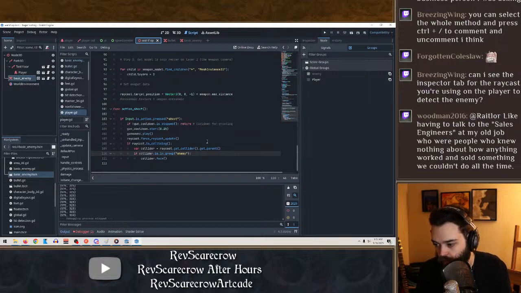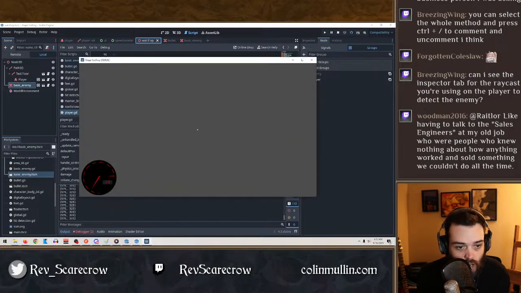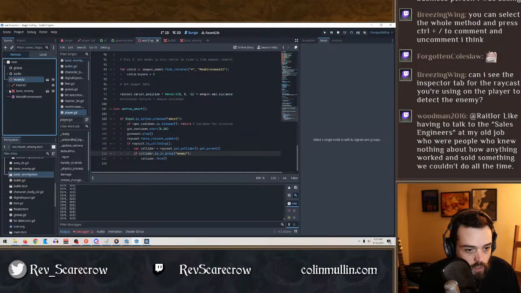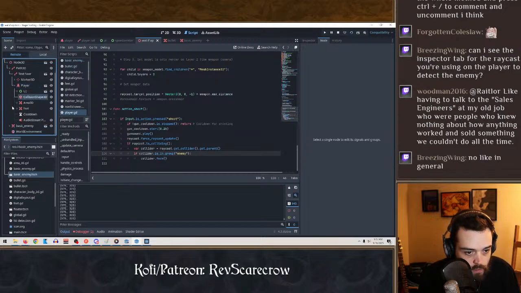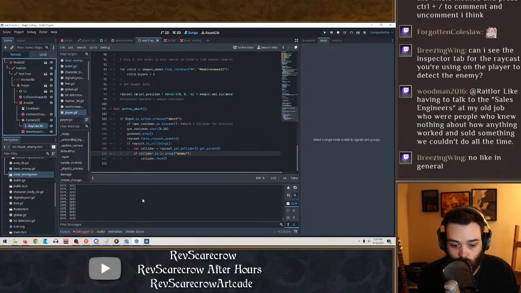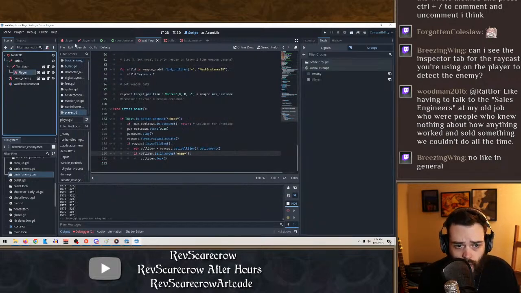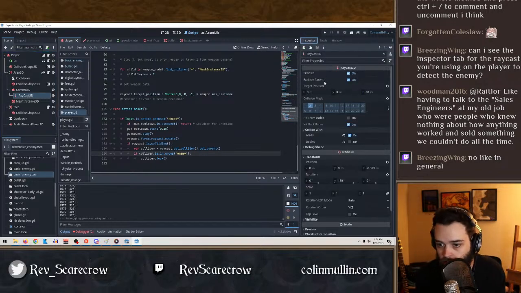Okay, something's wrong with the... Can I see the inspector tab? Sure. Let me run it again. Talking about the remote, right? Path, test floor, player, Area 2D, camera, raycast. Like in general. Oh, okay. The raycast is this fella right here. It's enabled. It excludes the parent.